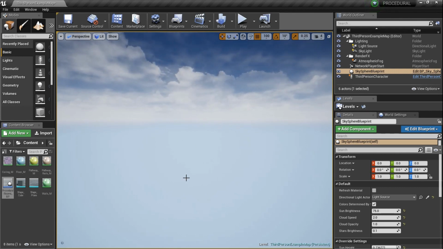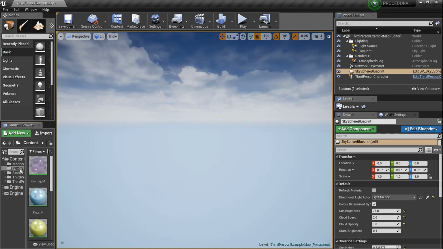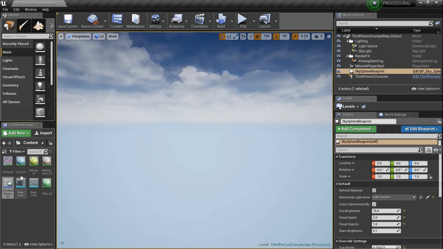So anyway, let me walk you through what we got here. We got just a blueprint. It's going to be called Procedural Rooms BP. It'll be inside of a folder called Procedural. You'll have it all right here, and everything you need will be in here.